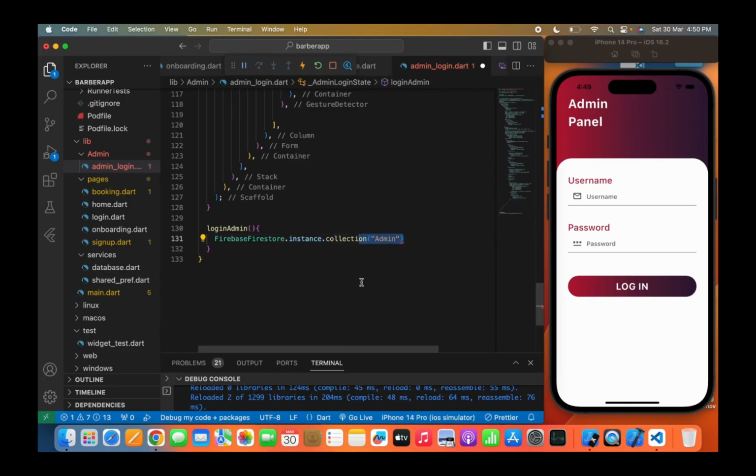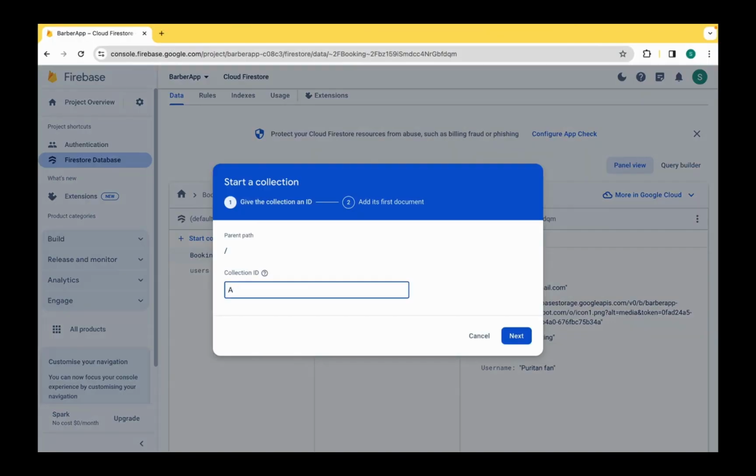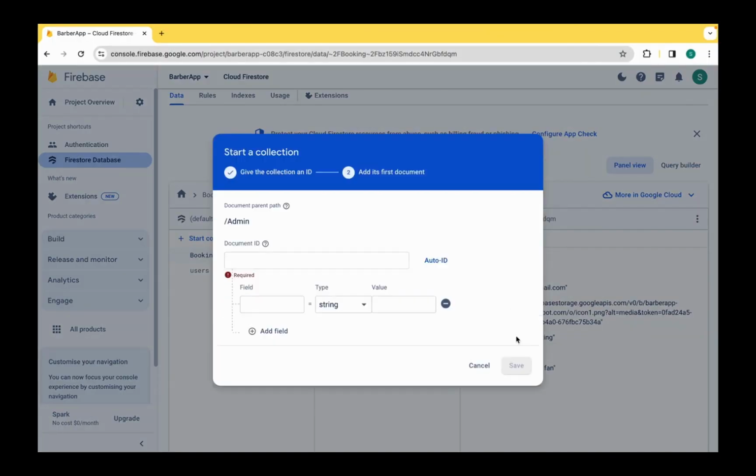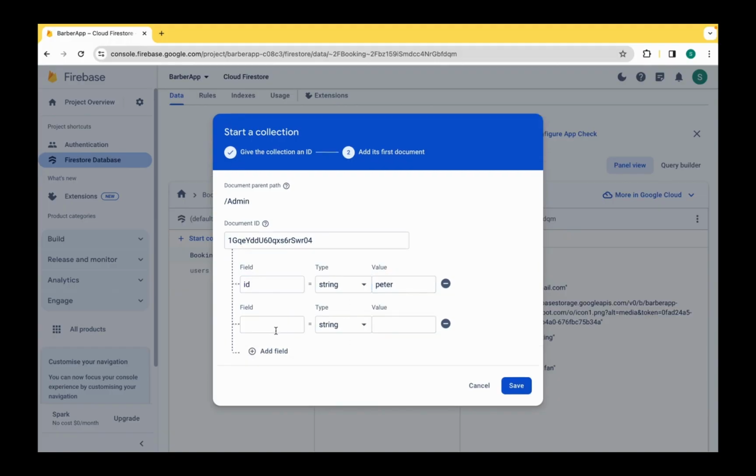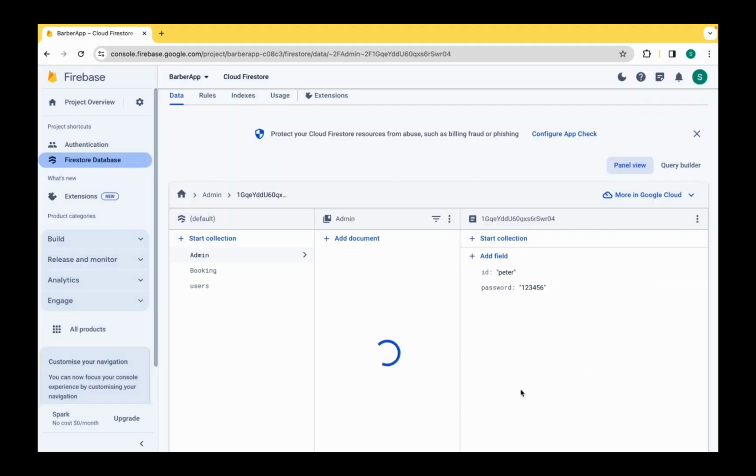So let's move to Firebase Firestore and we'll create a new collection named admin, and inside the admin collection we'll pass the ID. So the ID will be Peter and the password will be 123456. So this will be the unique username, or you can say the ID, and the password to register or log in to the admin panel. Without using this ID or password you can't directly move to the admin panel.